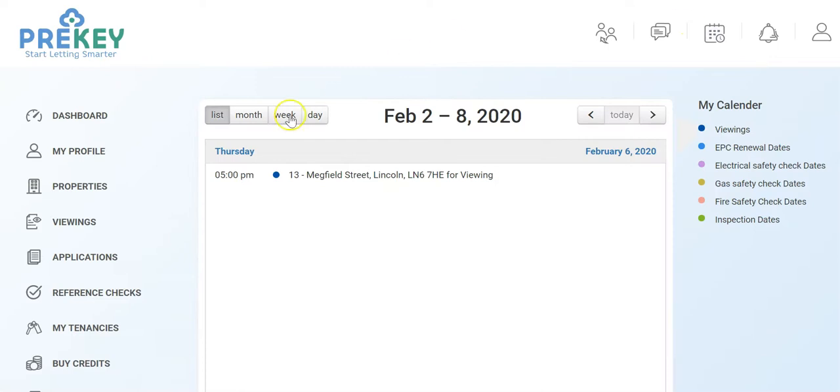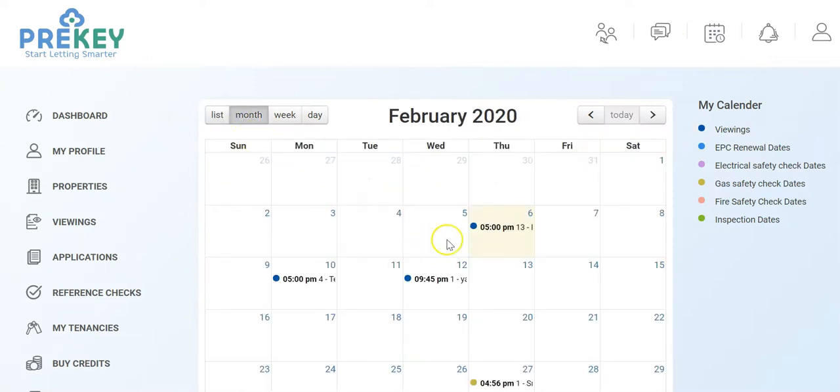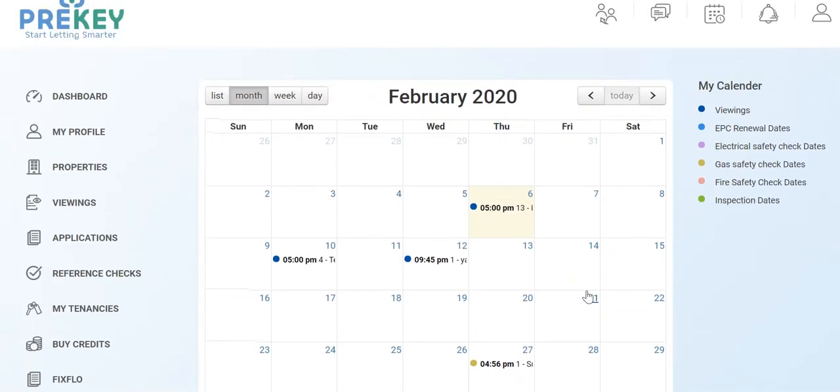So there's a calendar icon across the top, so all your appointments will appear in here, and we've color coded them as well. Just makes it a little bit easier to see things at a glance. If you roll over them, it then just pulls up a little bit more information. So in this case, a gas safety renewal date is due.